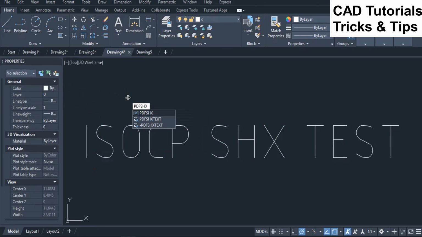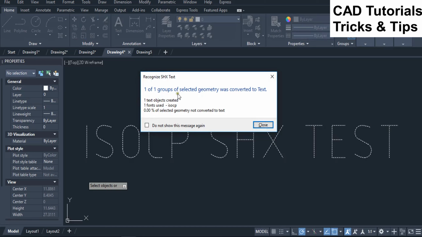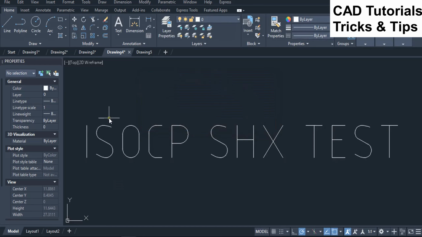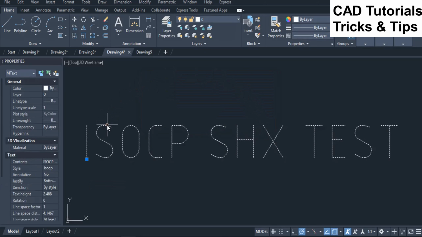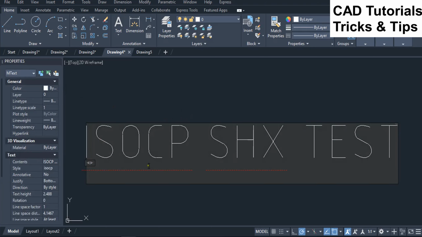Run the PDFSHXTEXT command. Select the texts and press Enter. You can see that the selected geometry is converted into text. Now select the text in the drawing. You can see it is converted into Mtext. And you can now edit it easily.